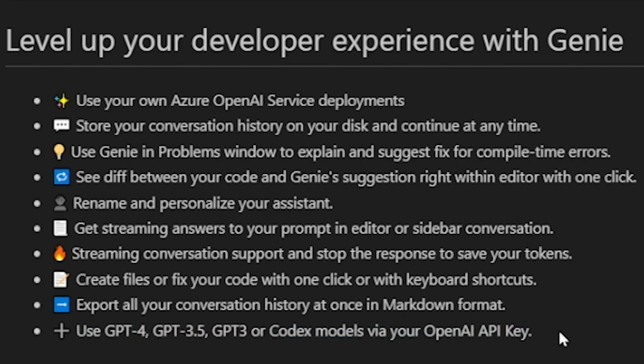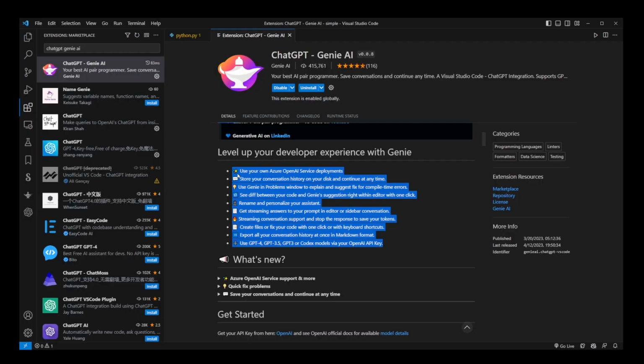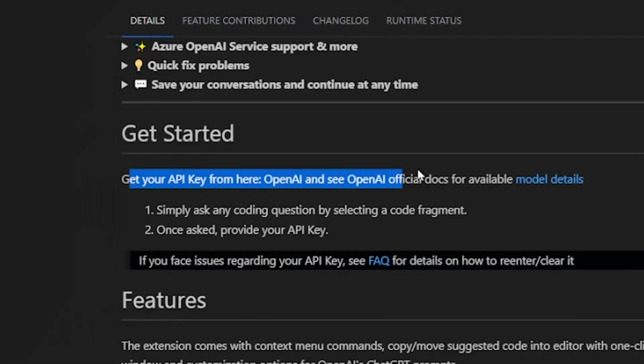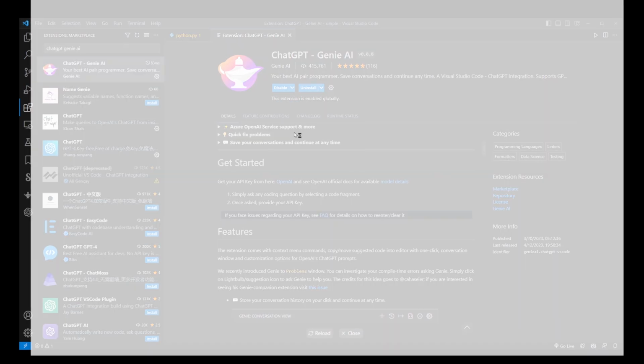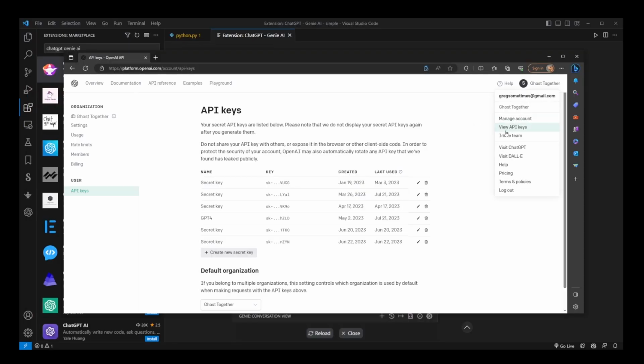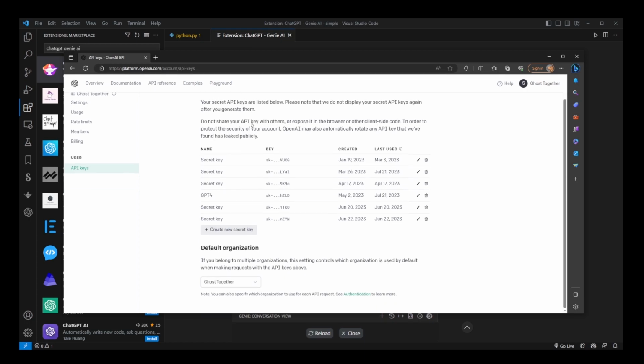Speaking of which, we need to add our GPT-4 API key to start writing code with this extension. Scroll down to where it says Get Your API Key from here and click on OpenAI link to open your OpenAI dashboard. If you don't see your API Key dashboard, click on your username in upper right corner and select OpenAI Keys option. Now click on Create New Secret Key button to generate your GPT-4 key.